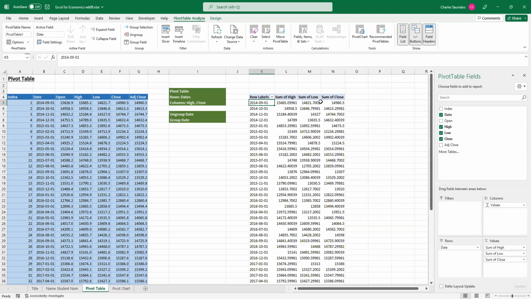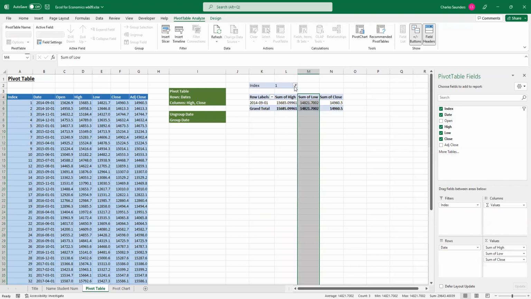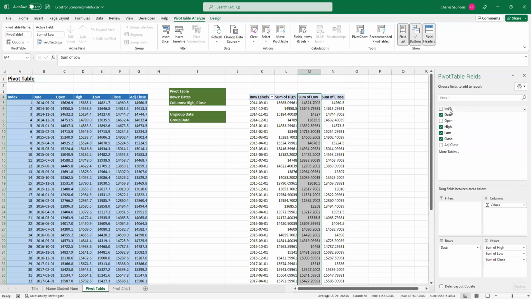You can also move these around. So let's say you wanted the index up here. The index has all the observations. If I just wanted the first one, then it will give me the first one. If I wanted the 32nd one, then it'll give me the 32nd one. I can also, if I want to remove my index, remove it that way.